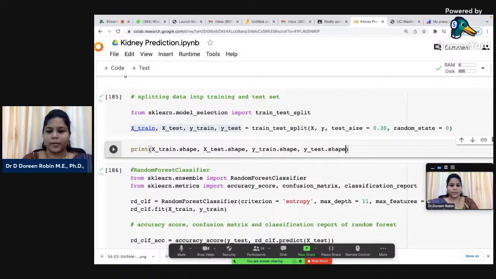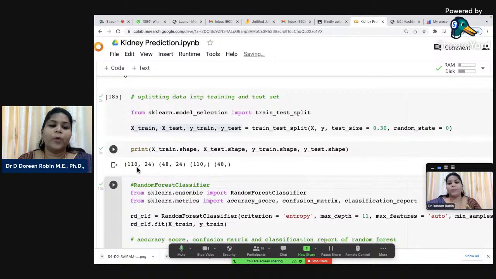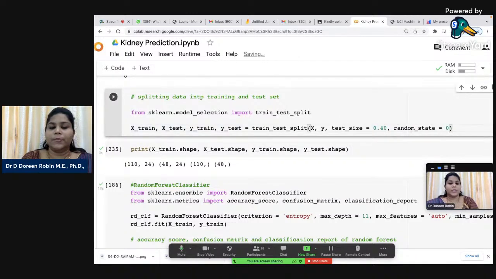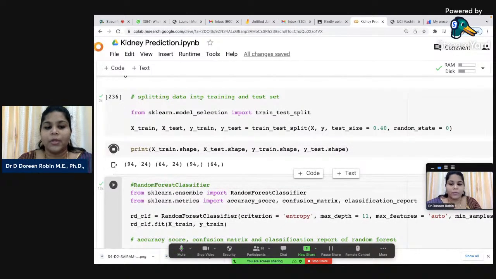See here. Totally, if you add 110 plus 14 plus 48, what will you get? X train, X test, Y train, Y test. You can see the X train and Y train contain the same number of rows, 110 and 110, and X test and Y test contain the same number of rows, 48 and 48. Say for example, if I change this to 0.4, which means 60% for training and 40% for testing, it will change: now see, 94 and 64. It is done automatically using this package.